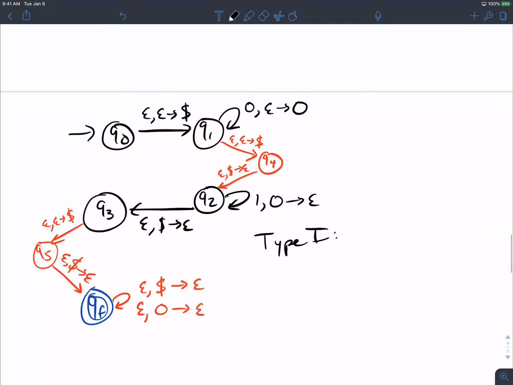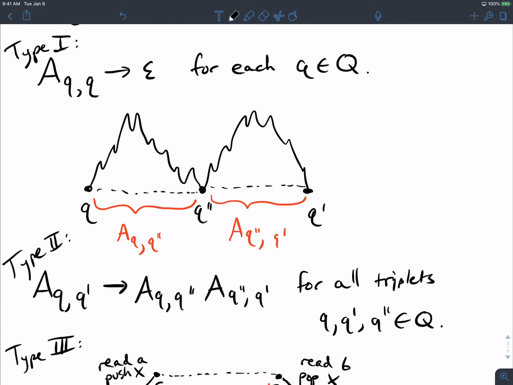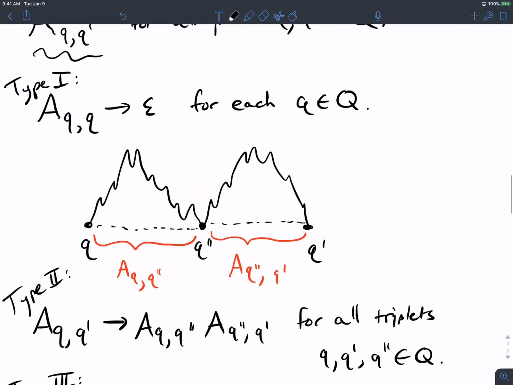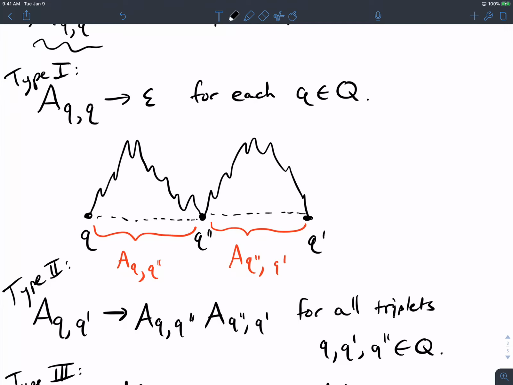So type 1 rules. What are the type 1 rules here? Well, it says generate this rule for every state in the PDA. So let's actually do that. How many states do we have here? 7, if I can count right. So how many rules will we generate of type 1? 7. Yeah, because for each state in Q, make 1 rule.